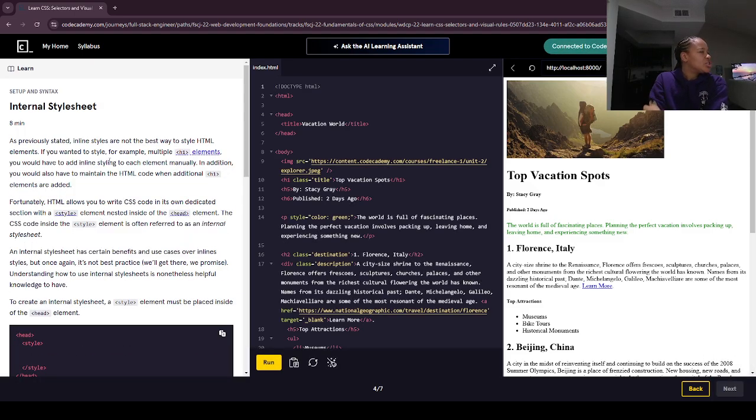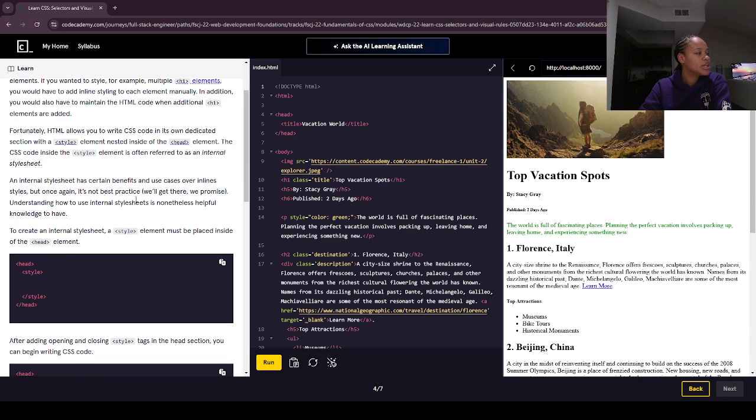Okay, so internal style sheet. As previously stated, inline styles are not the best way to style HTML elements. If you want to style, for example, multiple header 1 elements, you would have to add inline styling to each element manually. In addition, you will also have to maintain the HTML code when additional H1 elements are added. Fortunately, HTML allows you to write CSS code in its own dedicated section with a style element nested inside of the head element. The CSS code inside of the style element is often referred to as an internal style sheet.